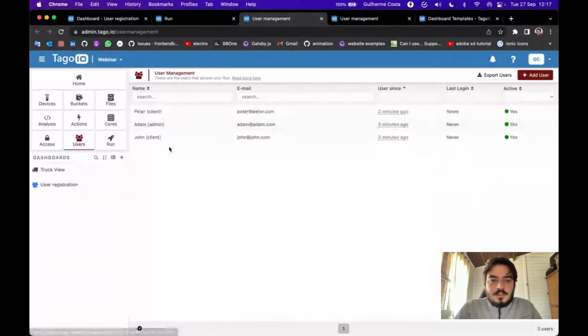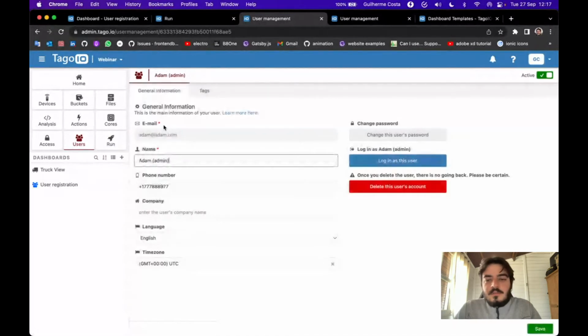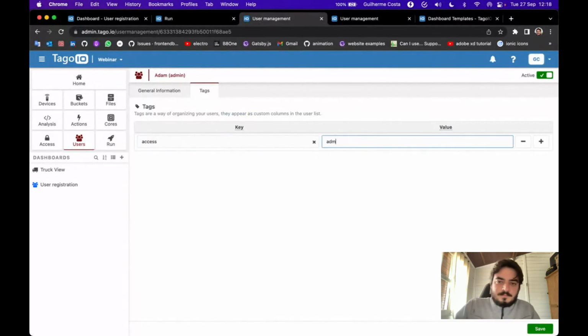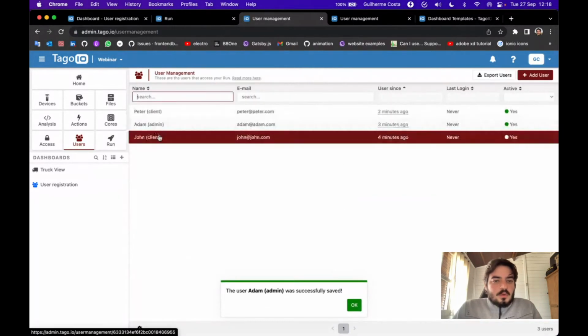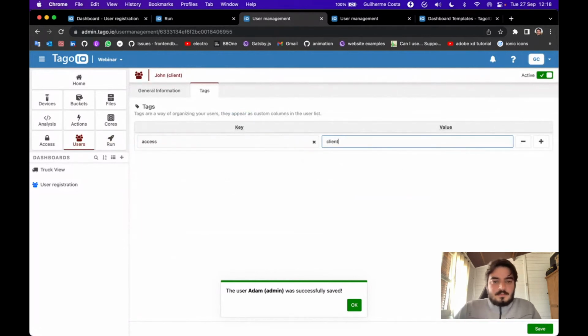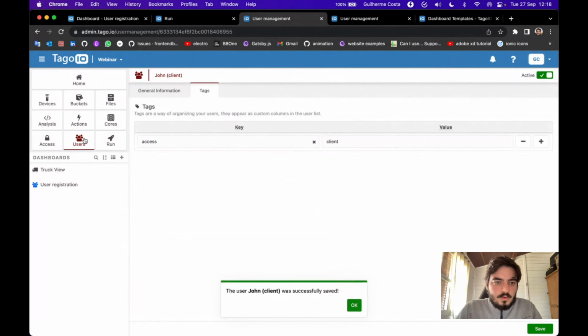We have 3 users, and then we need to assign a user to differentiate each position. For example, Adam will have access admin. John, I'm gonna set access as client. By the way, you can put anything that you want here, position, access, anything that you want. Role, doesn't matter. And Peter, I will also set access to client.